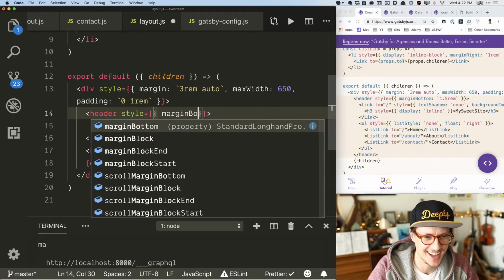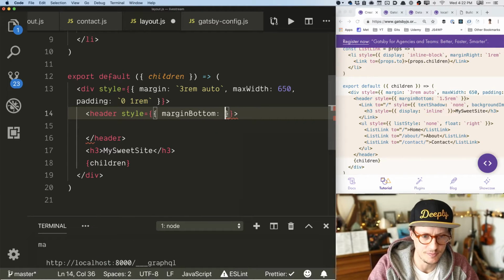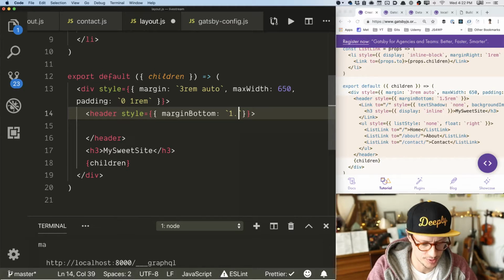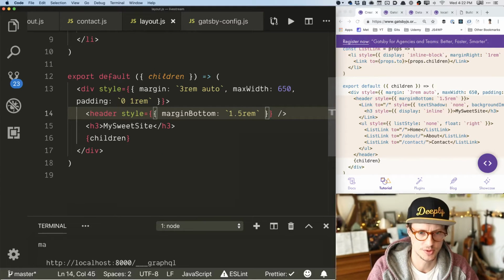All right, let's see. Header, margin bottom. Thanks for hanging out, man. Hope this is cool. What made you get into Gatsby, huh? Playing around with it yourself? I know you're doing some cool JS stuff.